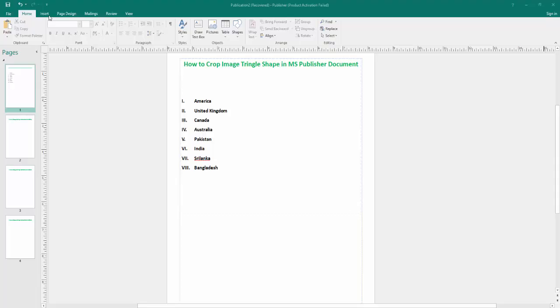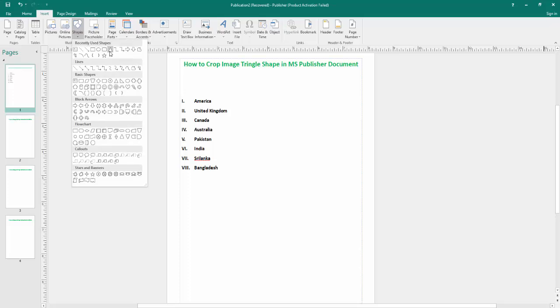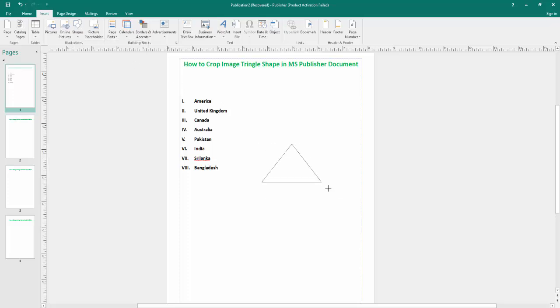Now go to the Insert menu option, then click. Now click the Shape option. Now select the rectangle shape. Now draw a rectangle shape.